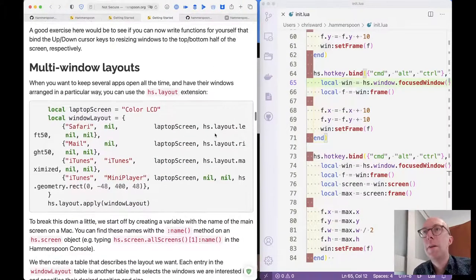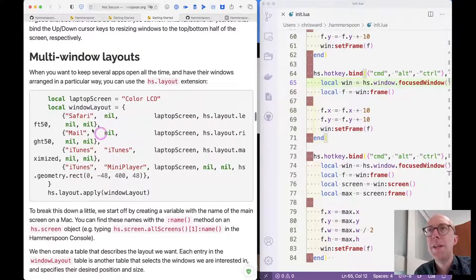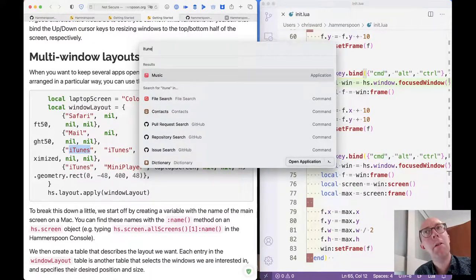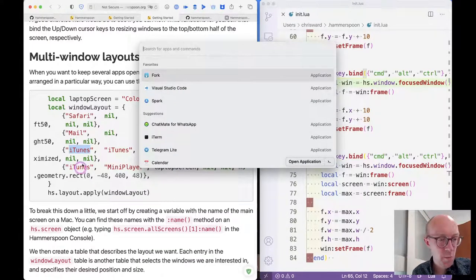Okay, multi-window layouts. To keep several apps open all the time and have the windows arranged a particular way. Okay. I mean, this is not really going to work because I'll have to have all these applications. And this is actually interesting. This kind of shows, for example, there is no iTunes anymore. It's Music and things like that. So although Raycast seems to recognize it, I don't know if that would actually work from an AppleScript perspective, but we'll see.